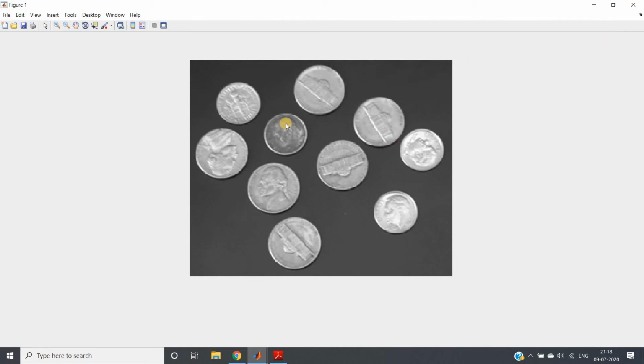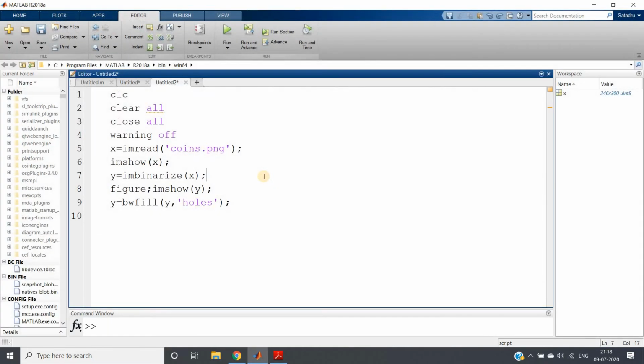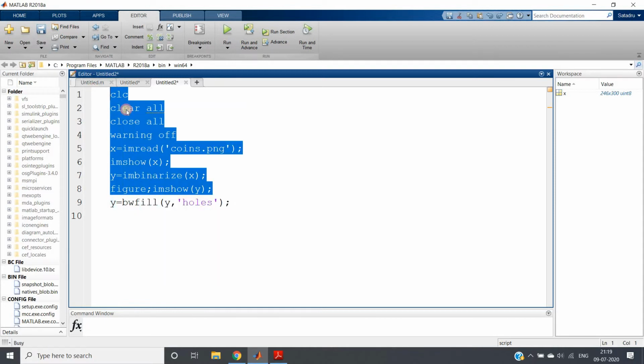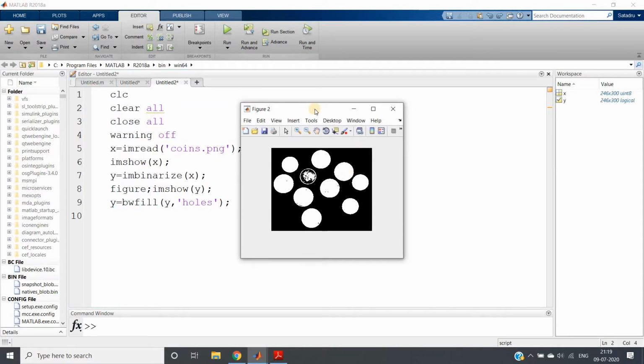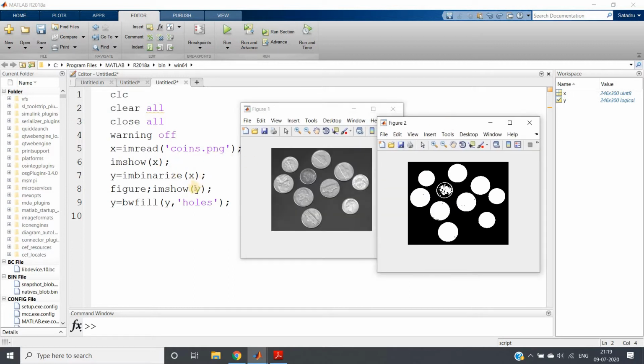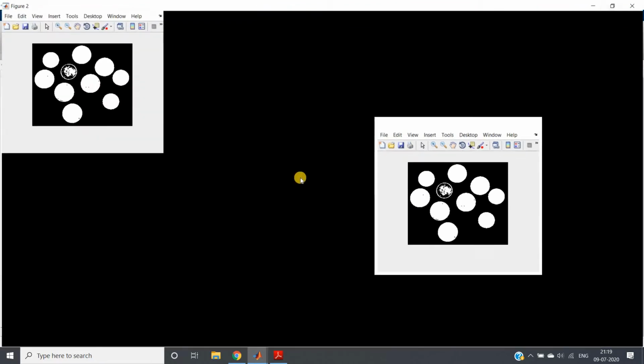Now suppose I want to convert this grayscale image to a binary image. So we'll simply apply thresholding: y equal to imbinarize x, and figure, imshow y. As we have not given any particular threshold value, by default it will use the global thresholding concept, adjusting according to the global thresholding algorithm which I also discussed in my previous video, and you will get this kind of binary output.